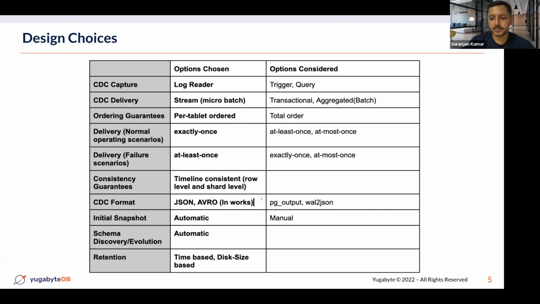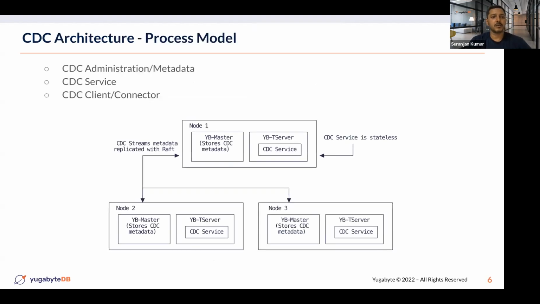Yeah, so with the requirements and design choices covered, I would like to now go a bit deeper into the architecture and the design of CDC in YugabyteDB. There are mainly three components. One is CDC administration and metadata management. The second is the CDC service, and the third is the CDC client and the connectors that we talk about.